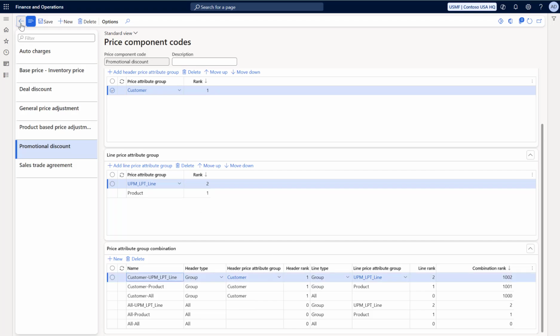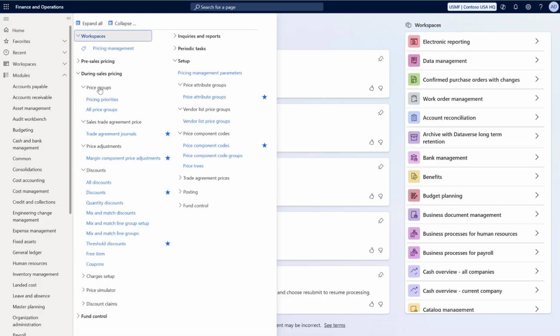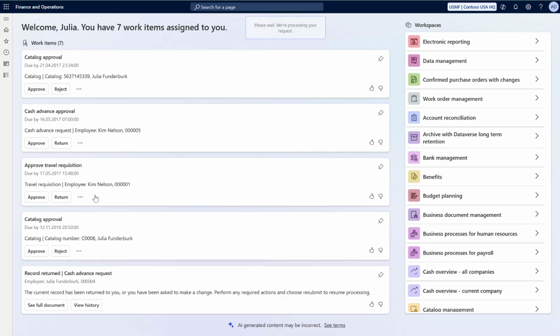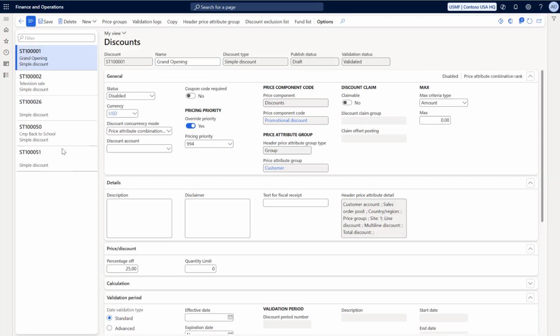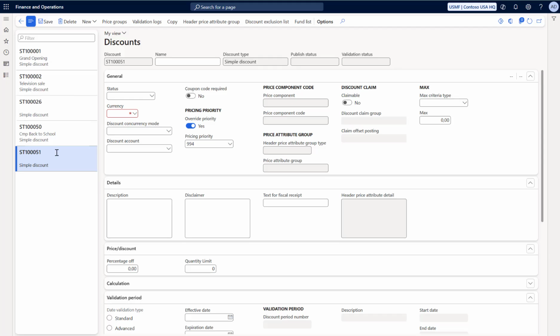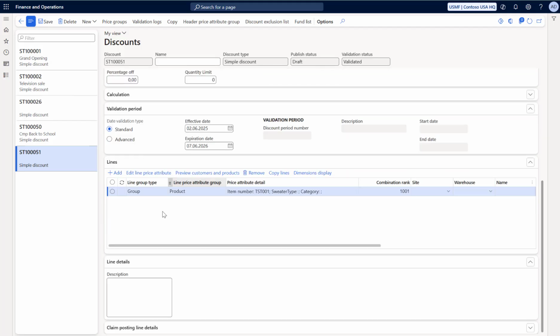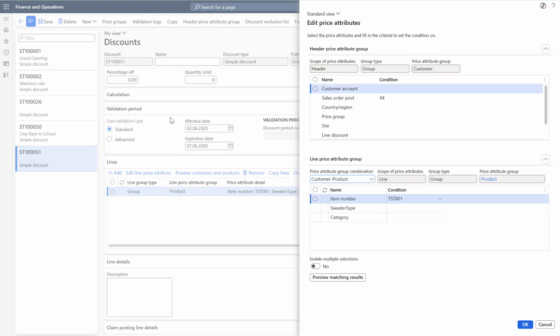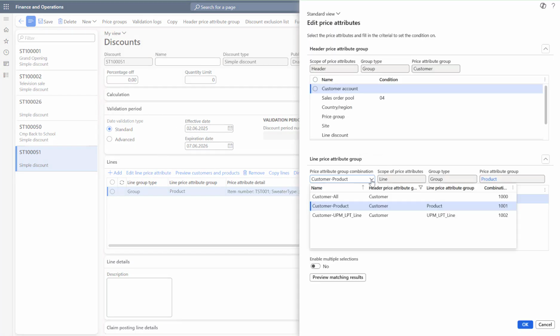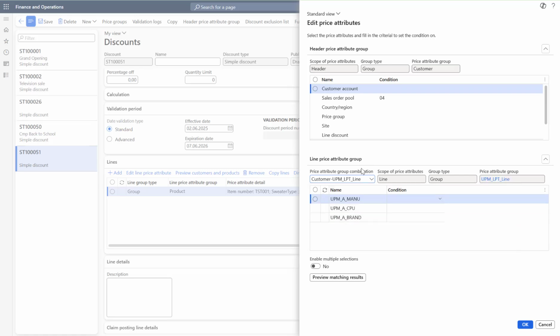So from the promotional discounts, save this information. Now we could go to the discounts and use this simple discount, for example, should be enough. This is now disabled. And from our configuration, now we can say we create a special discount here.